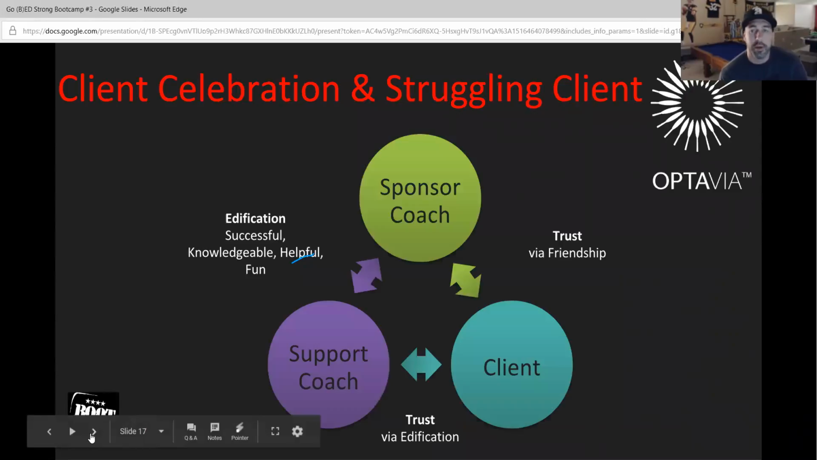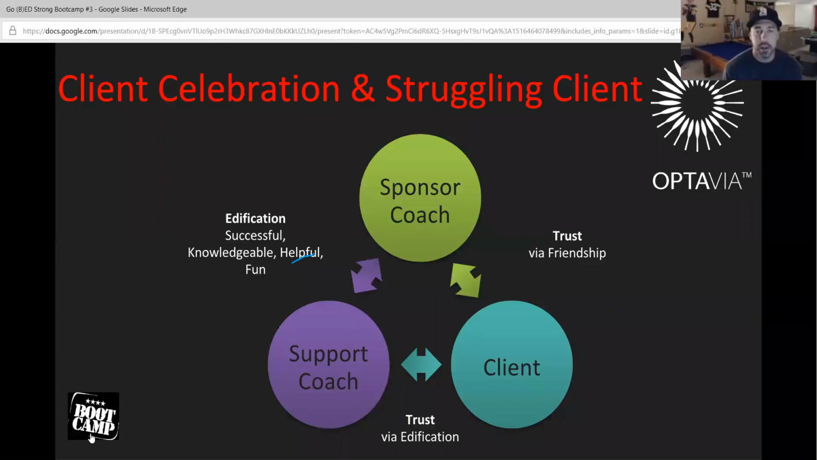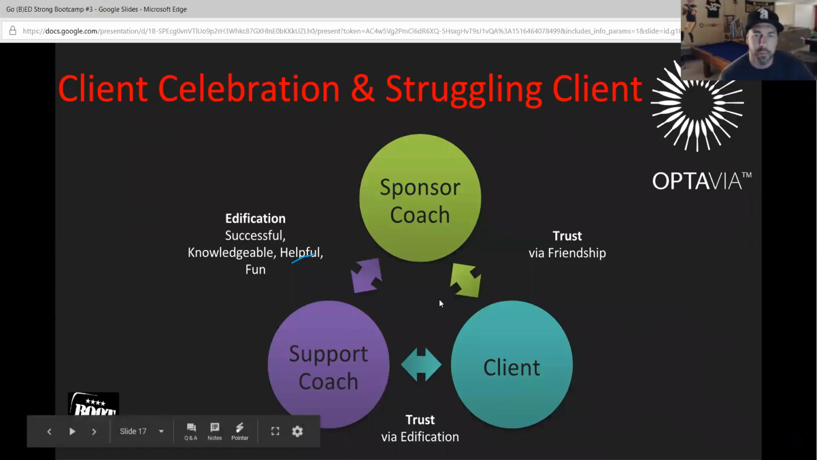So the client celebration and struggling client, this is what I was talking about, building that trust. Your client knows and trusts you. Your client, if you're new, is probably a family member or a friend, so they have that trust there. On the right-hand side, that green arrow from the sponsor coach to the client, you have the trust via friendship.